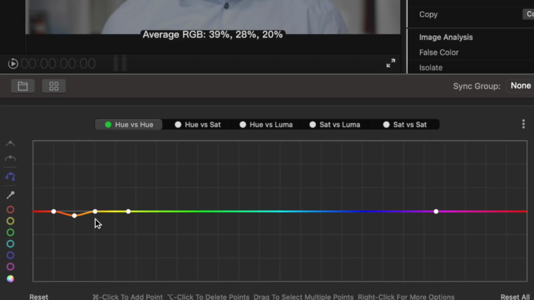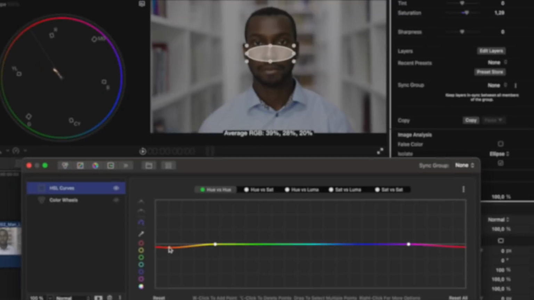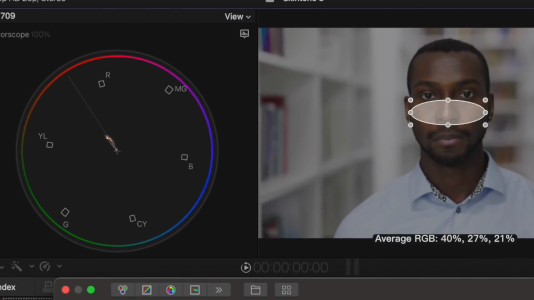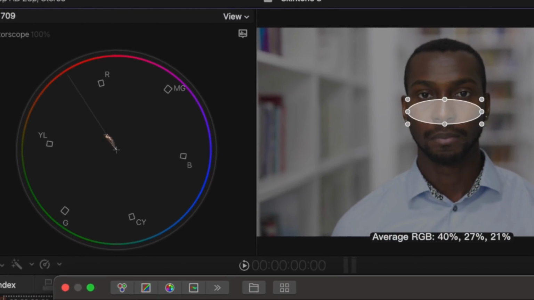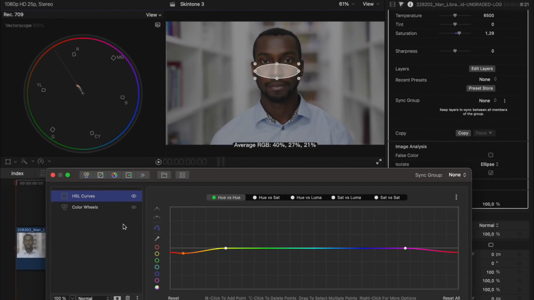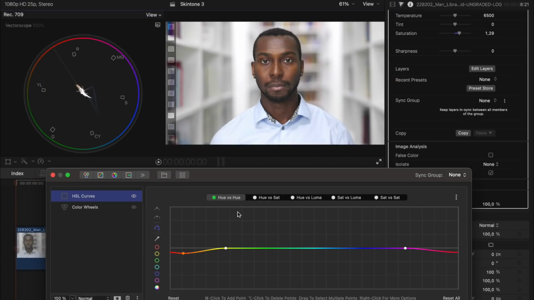Holding down Option, we delete any redundant points. Now we can align the skin tone to the skin tone vector a bit more accurately. Let's view the result and compare it to the one we got with the color wheels. Using the HSL curves is a little bit more complicated, but it gives a more accurate result. With their help, we could correct the skin tone without affecting the colors in the background too much.